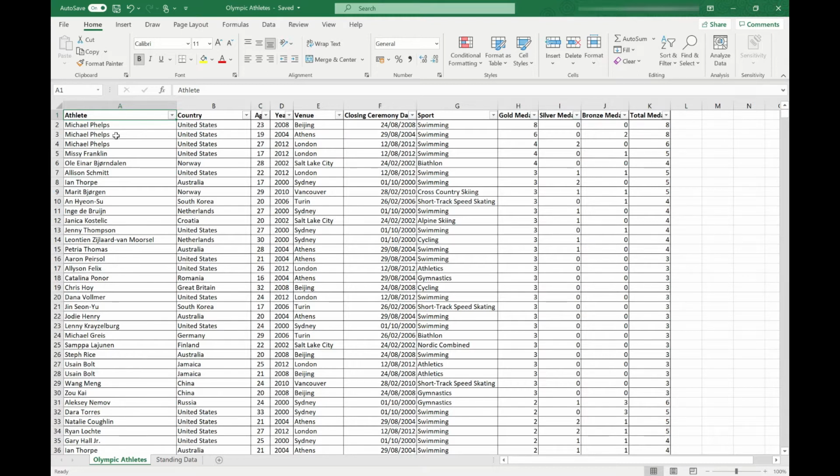Now let's get on with the tutorial. You might want to hide data in your spreadsheet for a number of reasons. Most common would be that you have some data that you want to retain, but you don't actually want to display it because it makes your spreadsheet a bit less readable. For example, our closing ceremony date, we might want to retain that data and not delete it, but hide that column just so our table looks a bit neater.